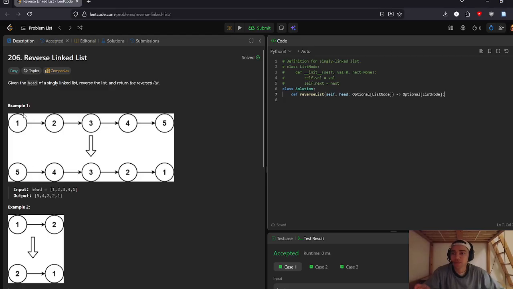For example, here 1 represents the list node 1, 2, 3, 4, 5, and 5 also represents 5, 4, 3, 2, 1. So what we need to return at the end is the list node that has 5 for its value, and for the next has the other list node, and so on.